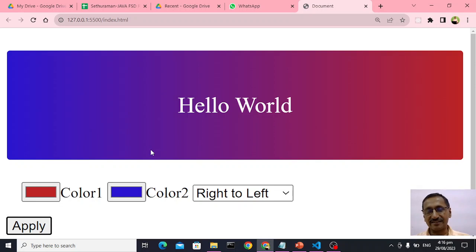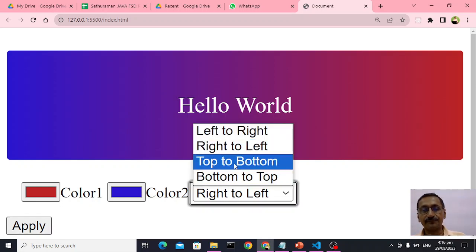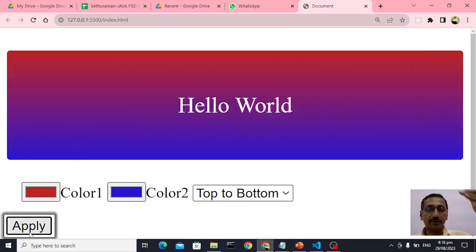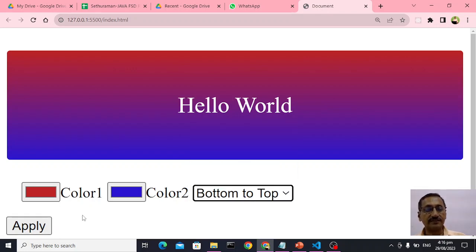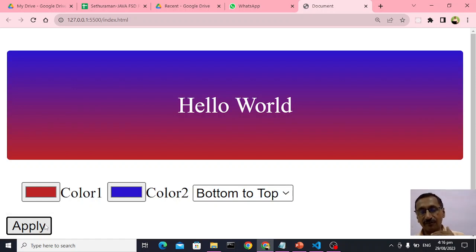See, the application is dynamic. Now if you want top to bottom, red to blue, then I want bottom to top. I'll just say apply. Look at this, from bottom red goes to blue. So this way, using CSS properties in HTML and JavaScript, we are able to create a dynamic application where we don't have anything fixed. We can change any parameter, any color. We can add more colors, and directions also we can change, and then we get the work done.